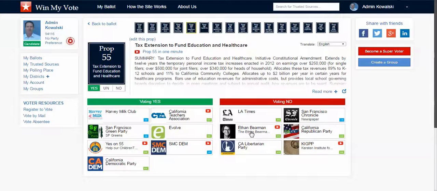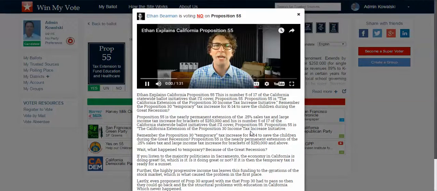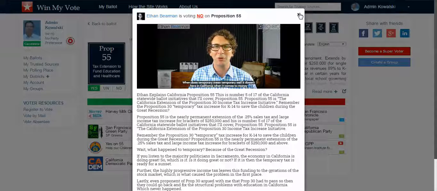And again, as a voter, I can quickly just, click on it. When does temporary mean temporary? Well, it doesn't here in California when it comes to money and taxes.